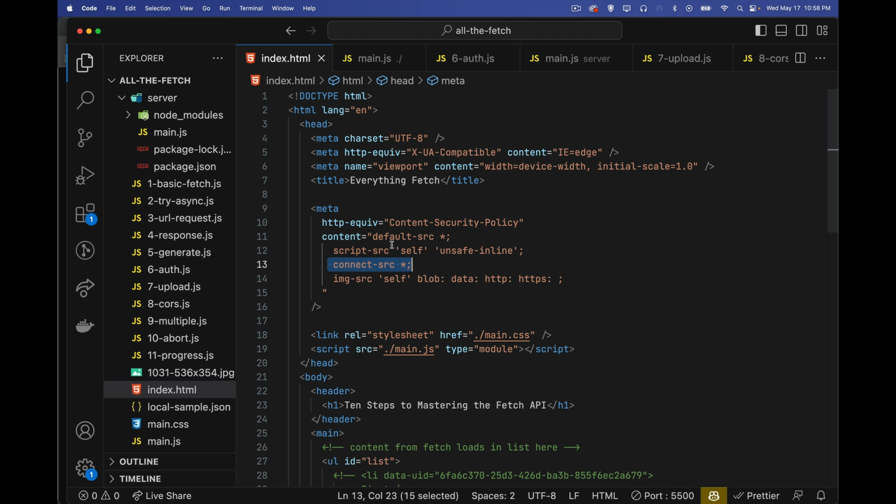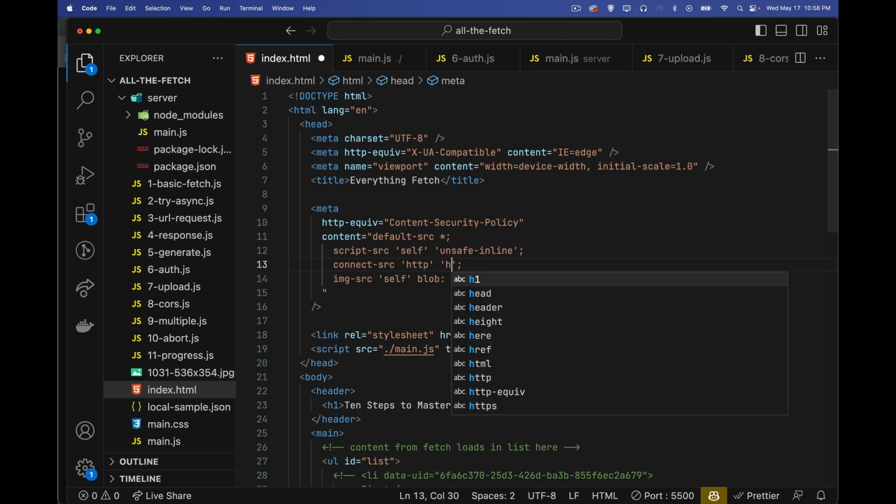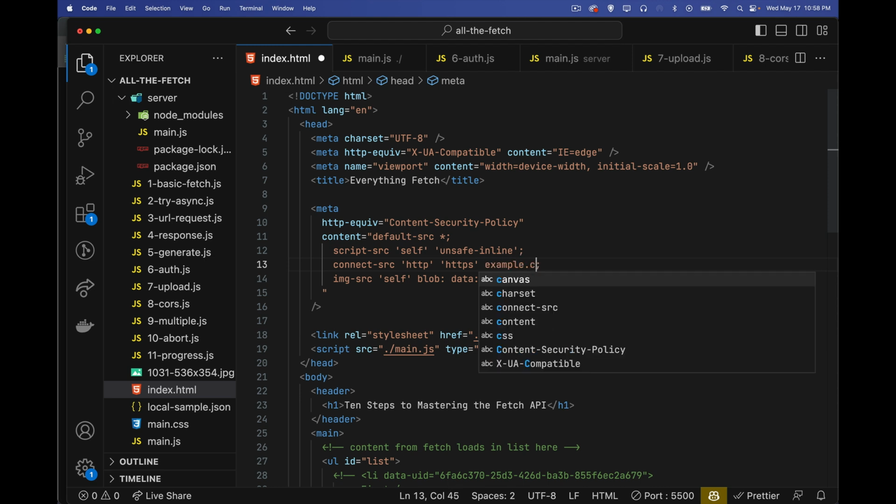So each of these values, default source, script source, connect source, image source, style source, font source, there's a whole bunch more. All these different sources, it's just a space-separated list of places that you're allowed to get stuff. So I could say, okay, if I'm connecting to something that is on the same domain, go ahead, that's fine. Or if I'm using HTTPS to request from anywhere, or if I'm requesting something from example.com, that's fine, I can do that.